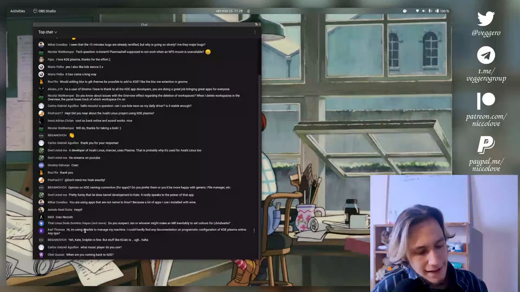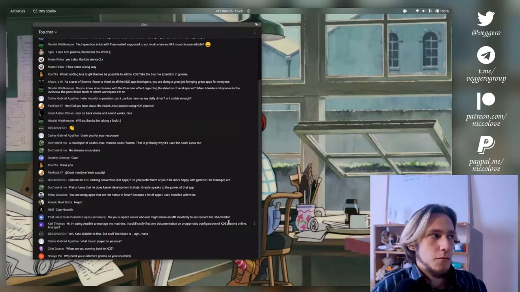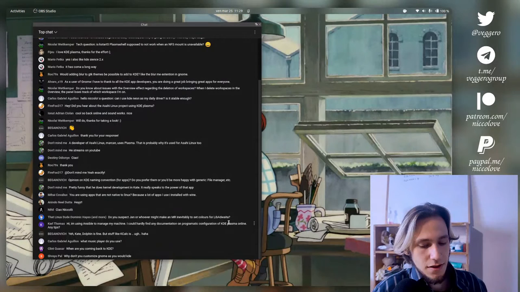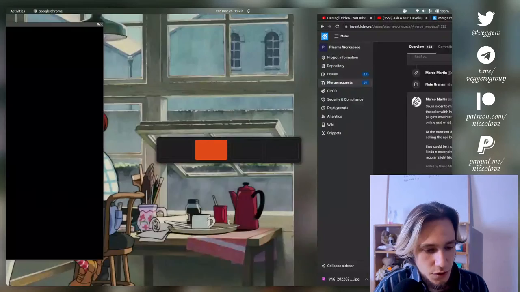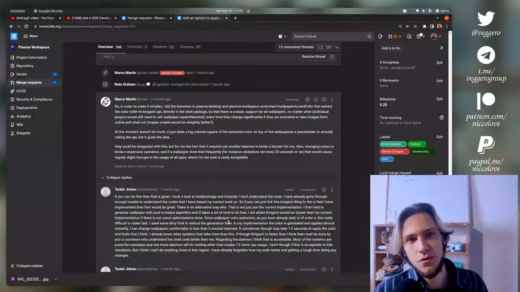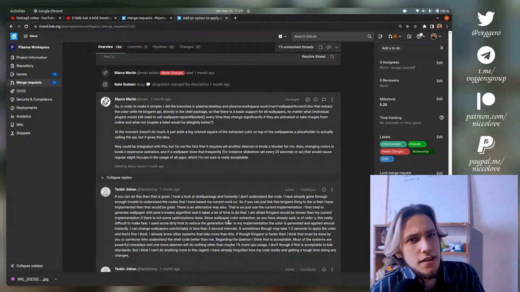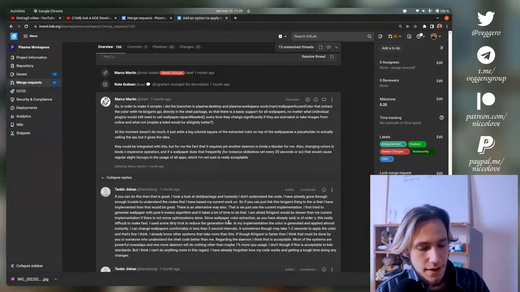I'm using Ansible to manage my machine. I could hardly find any documentation on programmatic configuration of KDE Plasma online. You mean like doing a script that changes the configuration? Yeah, if I remember correctly, there is not much documentation about this. Let me think if there's anything. I know of some tricks, but I don't know of a good documentation that talks about them thoroughly. My suggestion would be to select the list of things you need to do and then try asking in the probably KDE development chat, where most people probably know about some of them. Maybe they also know about the documentation, but as far as I'm aware, I don't know of any.